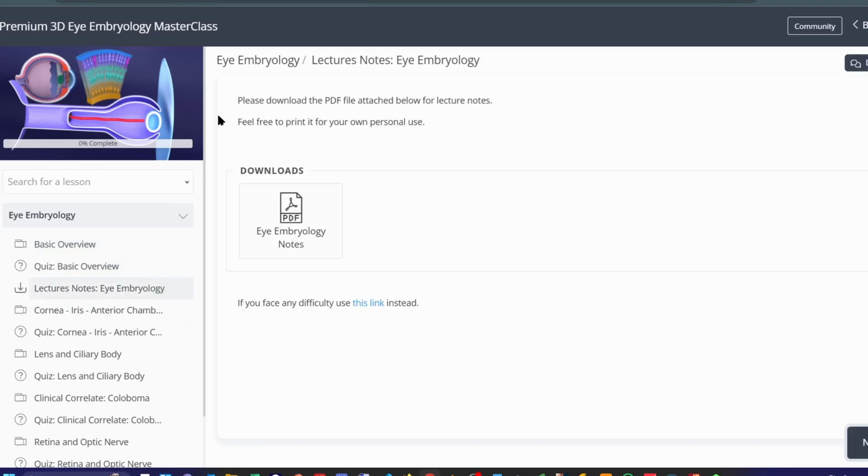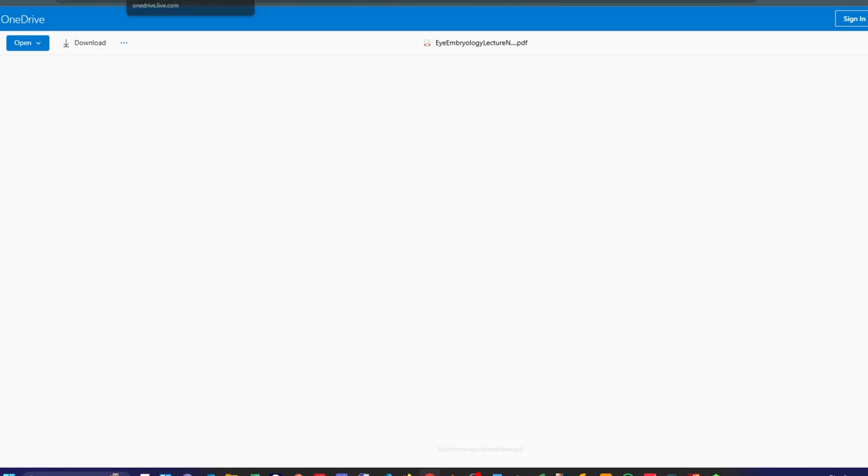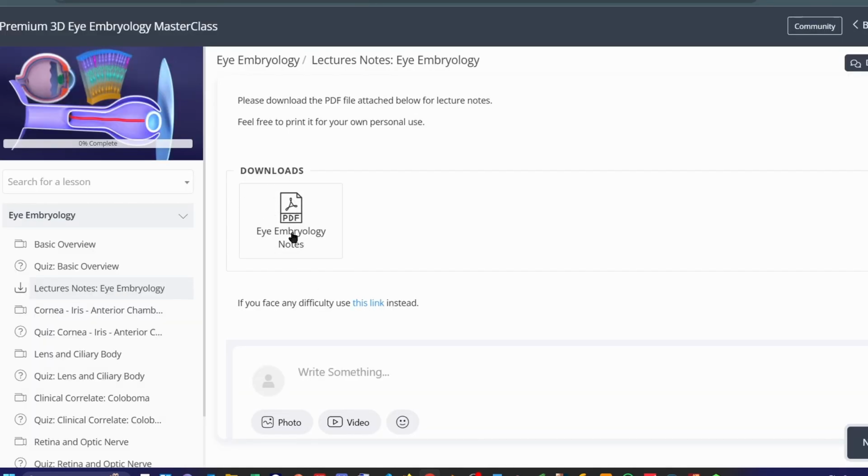So you can go to your course access area of iEmbryology, and if you go here to lecture notes iEmbryology, here you can download this. And if for any reason this link does not work, you can use this link instead, and it will take you to a OneDrive link, and through OneDrive you can then download these notes, or you can simply download it from the members area by clicking here.